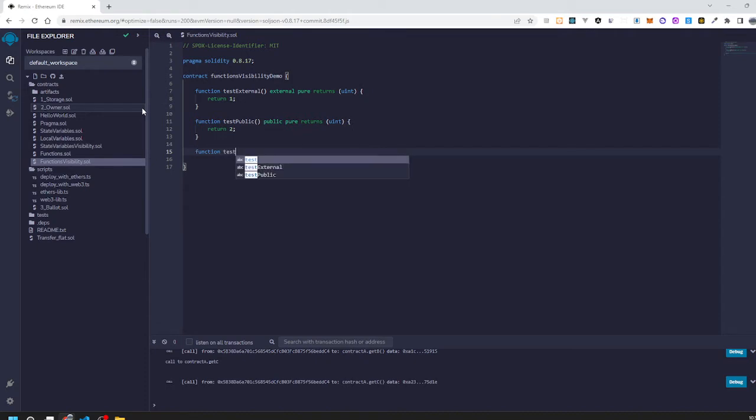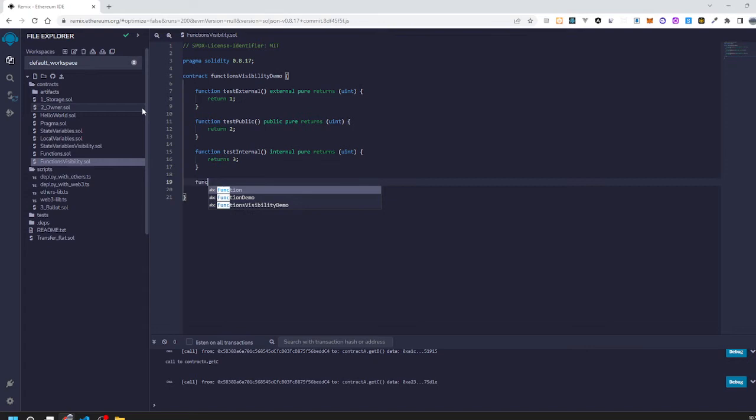Now create an internal function. Internal pure, and it also returns uint and returns 3. Now create a private function. Private pure returns uint and return 4. Now let's compile it.